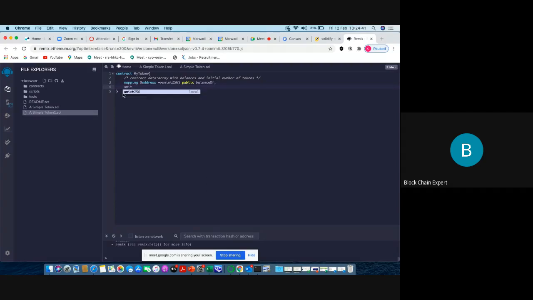So I say unsigned integer, which is my initial supply. This is nothing but, let me say, 1 followed by some 6 zeros. About 10 lakhs you can say, and this I make it as public, a semicolon. And thereafter what we do, we will initialize the contract with the initial supply of tokens to the creator of the contract. Let me write that.